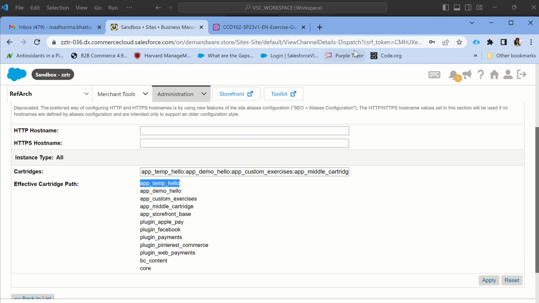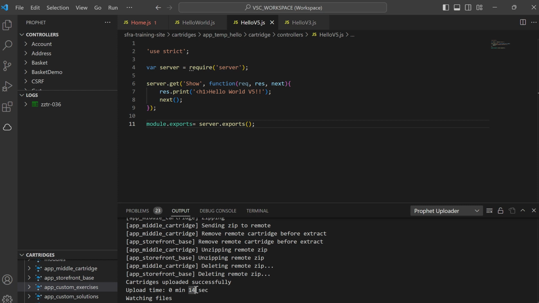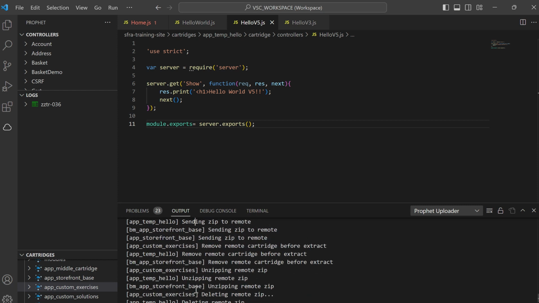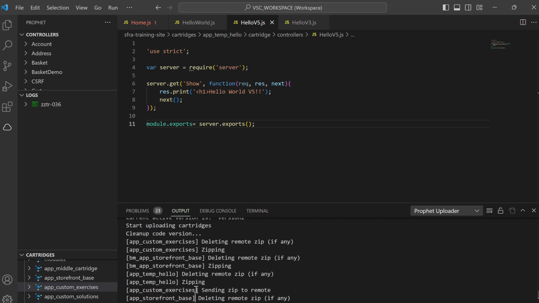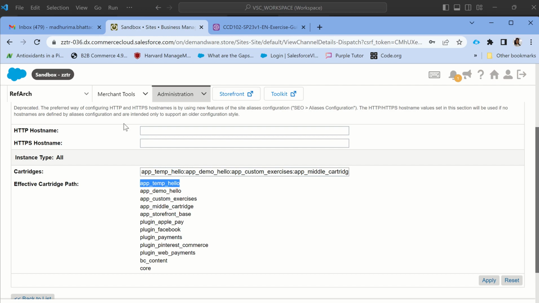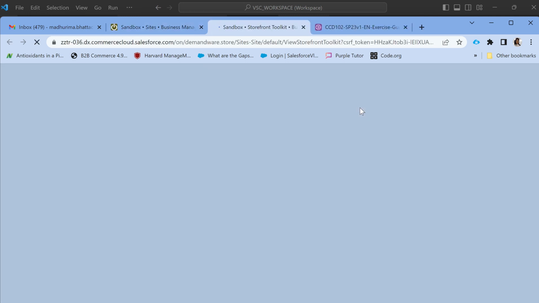So let me see. So click on, sorry, I don't see the temp cartridge. Yeah, so the temp cartridge is there. Yes, app_temp_hello. Yeah, so demo_hello was the one that I created before, but app_temp_hello is the one that I created now. So it has been uploaded. So let's see. So here the best way to check is click on the toolkit.